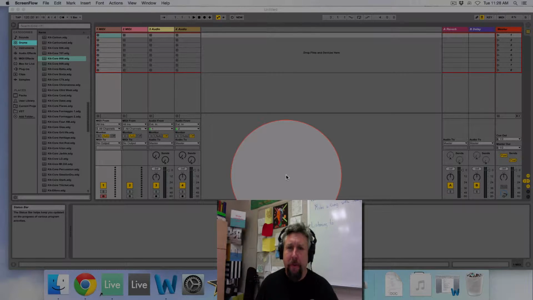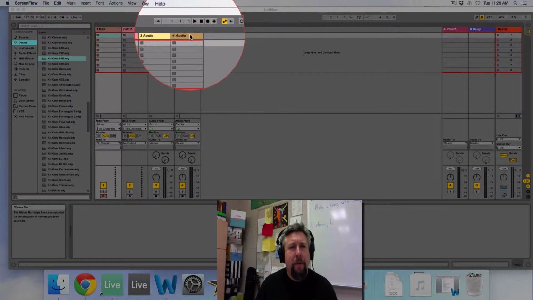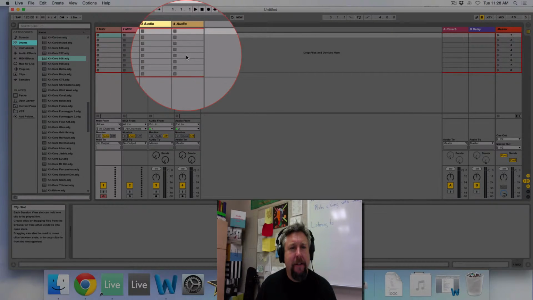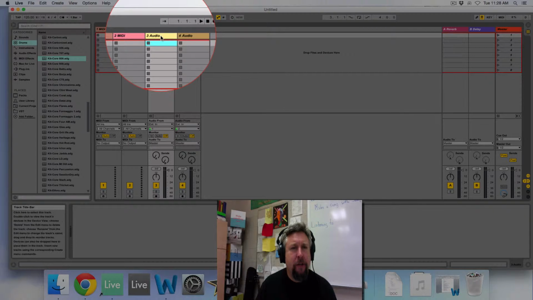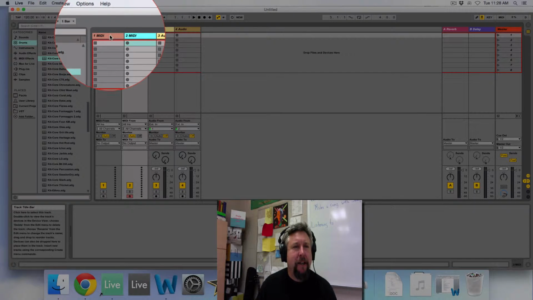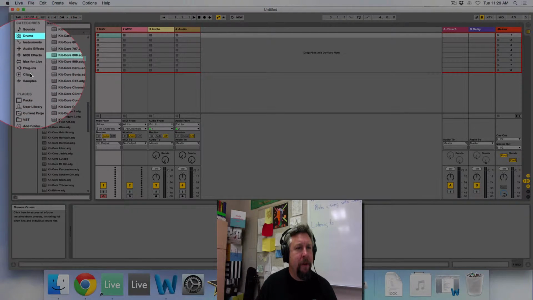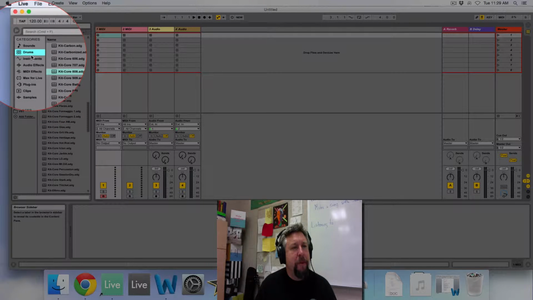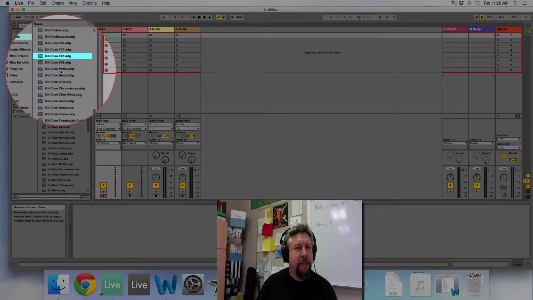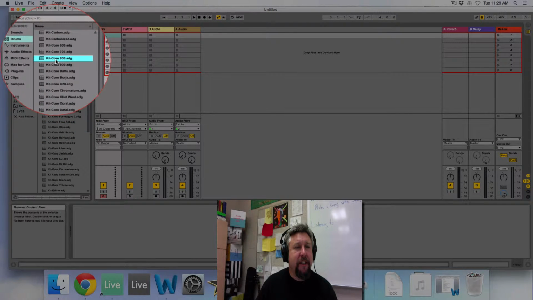The first thing we do, we're opening Ableton Live and we've got these two audio tracks here, and we've got these MIDI tracks, and we're going to use the MIDI tracks. So we'll go over to our browser. In our browser we have all these categories of sounds we can play. We're going to choose drums, and then we'll choose a drum set to play. I'm going to choose the Kitcore 808. What I've got to do is drag the Kitcore 808 into a MIDI track.